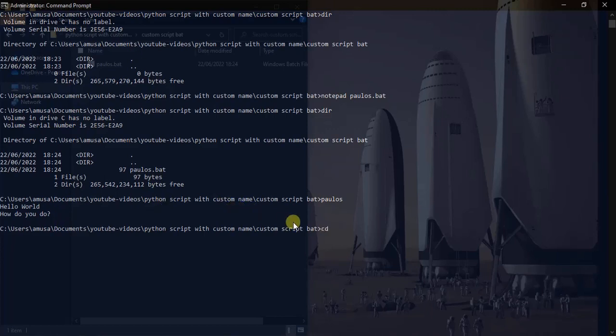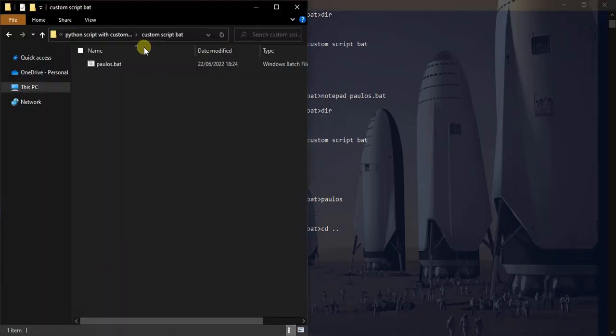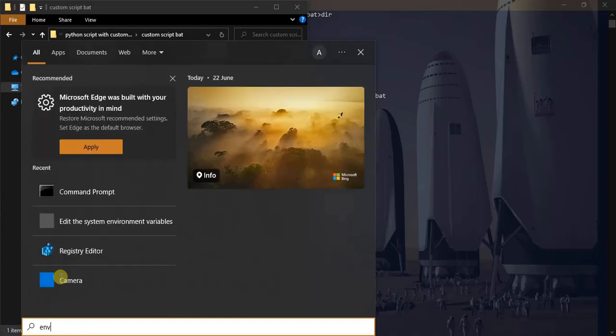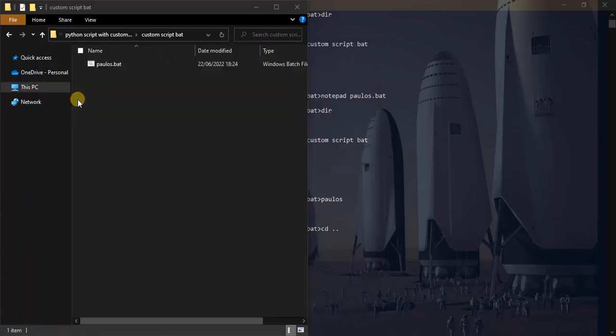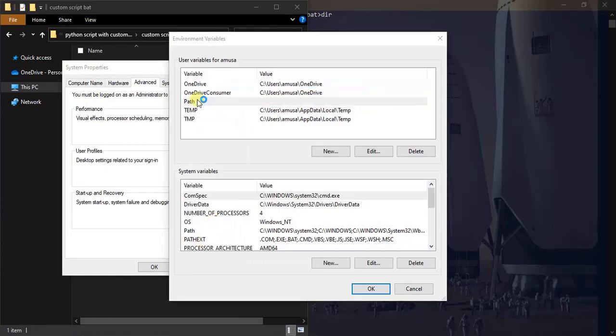Now let's go out of the directory and type polos again. You see that polos is not recognized as an internal command. To make it recognized, we are going to add the directory of this batch file to the environment variable. I'm going to add it to path, just this.